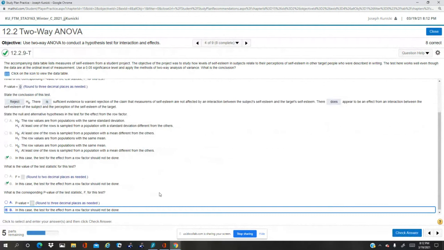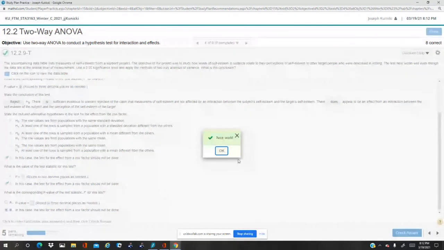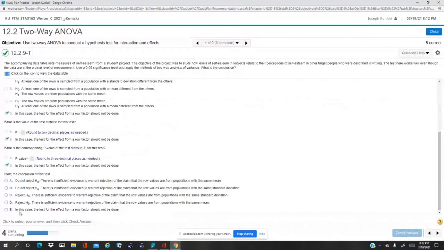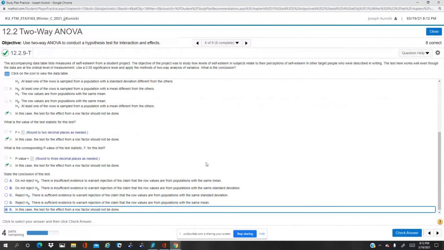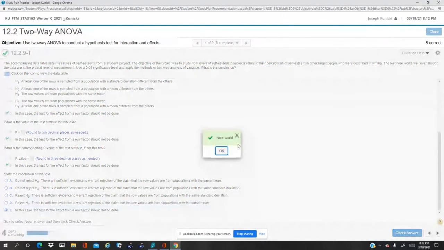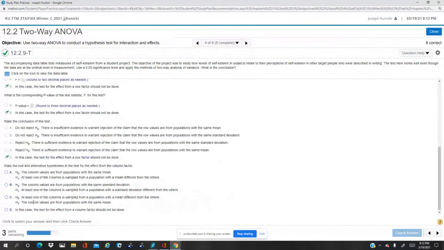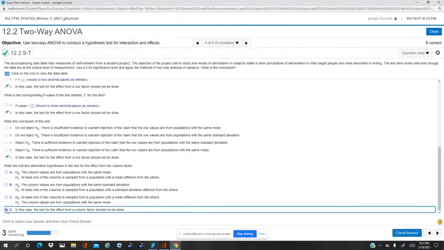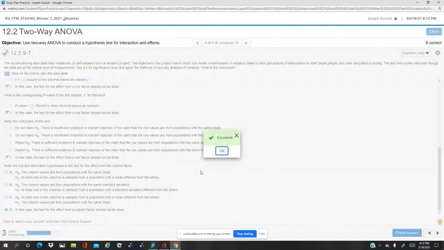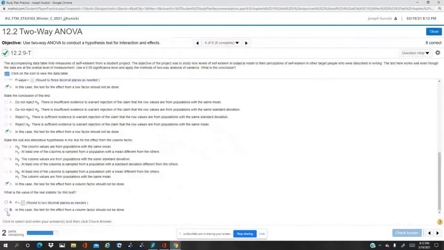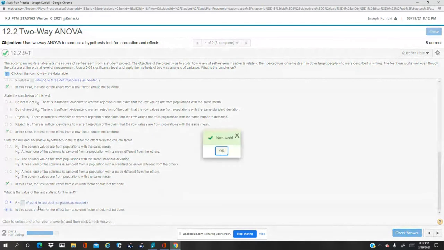And they'll keep asking us for the F statistic, can't be done. For the p-value, can't be done. And then they'll say, blah, blah, blah. What's the outcome? There is no outcome because it can't be done. And then they'll repeat themselves for the column factor. Can't be done. So you don't want to miss any points on this one because it's straight up.